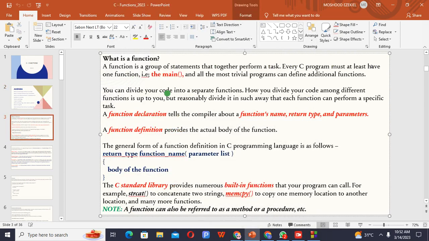So we are moving to function. What is a function? A function is a group of statements that perform a task together. So a function does not have to do with one statement. It's a group of statements that are solving just one particular task.